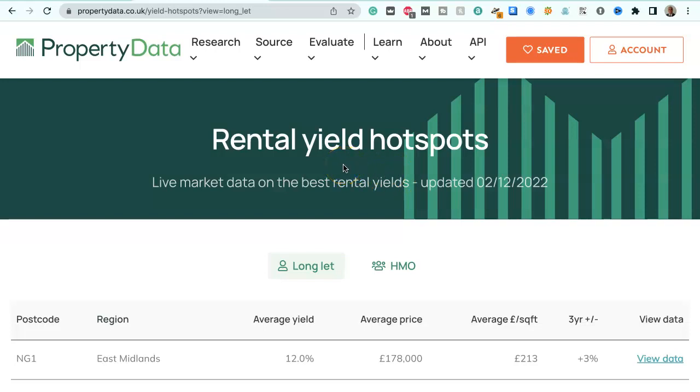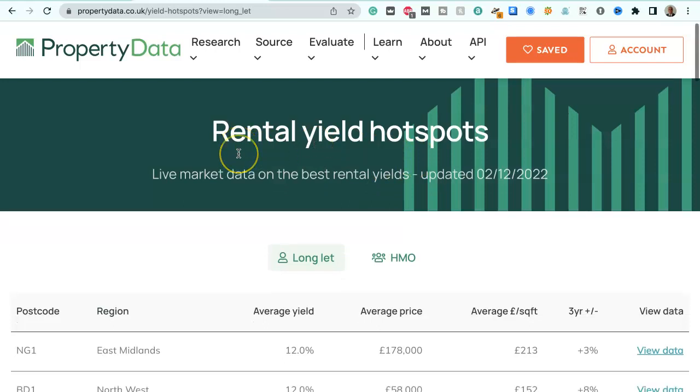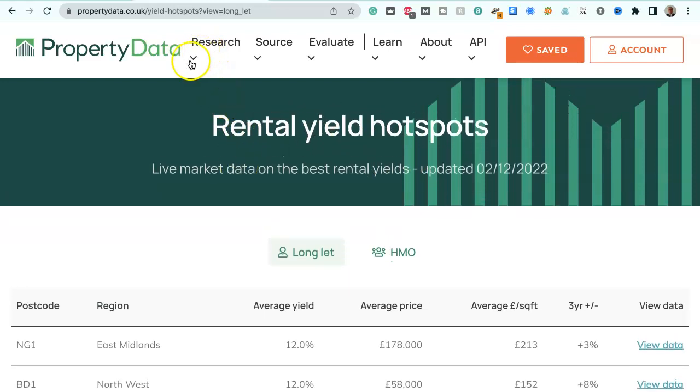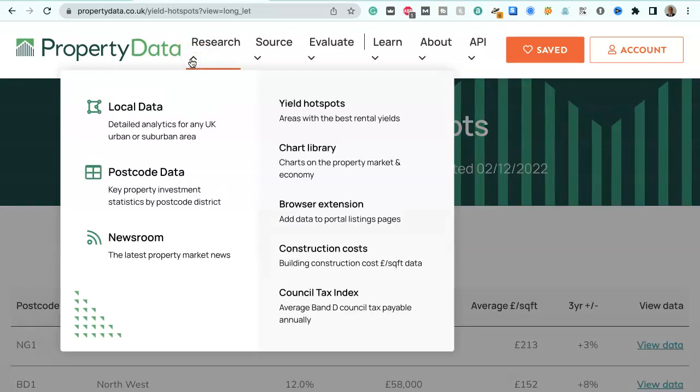We use it quite a lot for researching, sourcing, and evaluating projects, and this particular screen that you can see here is under research. What you can do in research is look at local data. You can look at postcode data, which is key property investment statistics by postcode district. You can look at the latest property market news. And this particular screen we're in is to do with yield hotspots, so it's the areas with the best rental yields.